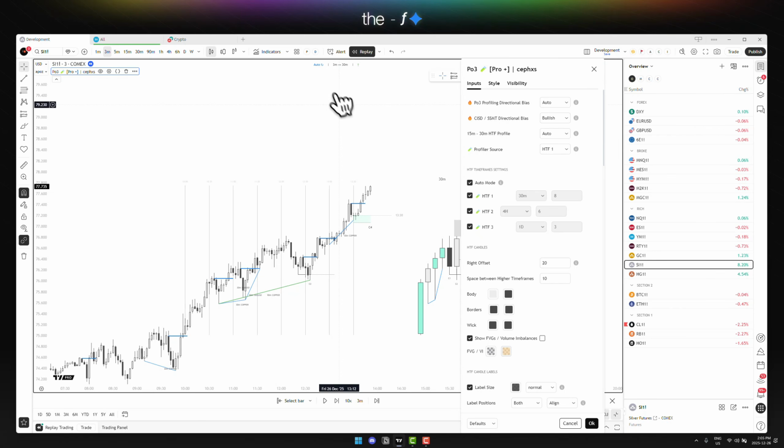Now, if I change this, whatever this is, the middle row, I said I was going to get to it. The middle row applies to the fourth setting, which is the profiler source. I kept these settings at the top to make them easy to reach and really accessible so you can quickly tune your indicator with these settings that matter.